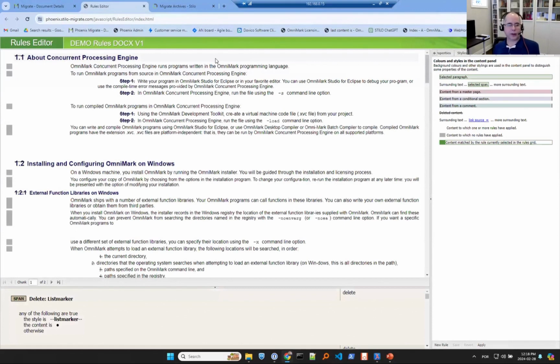So this document is our concurrent processing engine, and this is from OmniMark. Now, I was mentioning before, this is the first document that I had to convert. And when you look at it at first, it's quite pretty. It's really well done. You see there is proper numbering for the sections and the names, and it has proper styling, and the proper font sizes and so on.